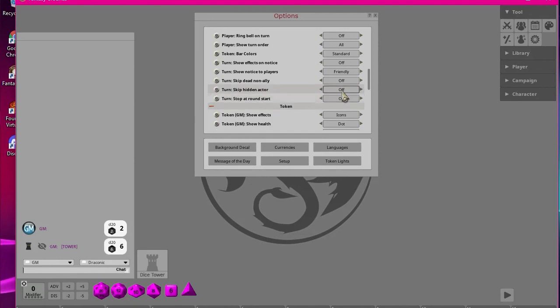Skip hidden actors. So if you have things in the combat tracker that are still hidden that you don't want the players to see, when it becomes their turn, it will skip over those and go to the next visible actor. That can be hit or miss whether you want it, because you might want a hidden actor to actually do something, but you can do that just as the GM. You can move them around and stuff like that.